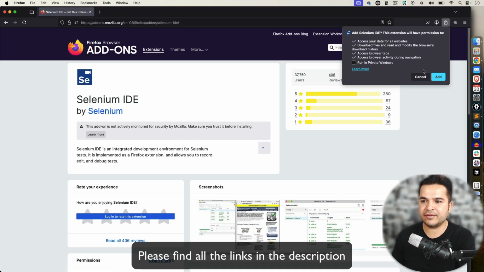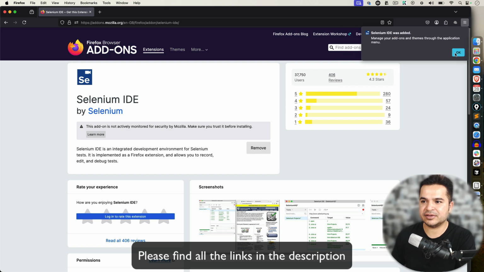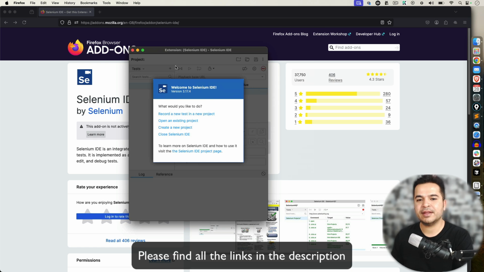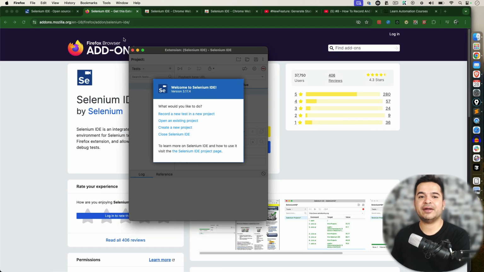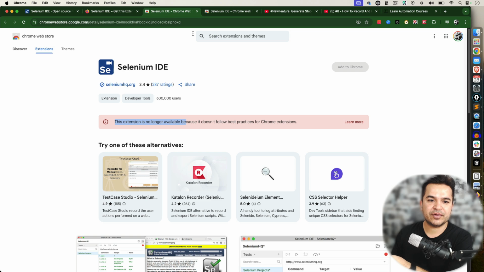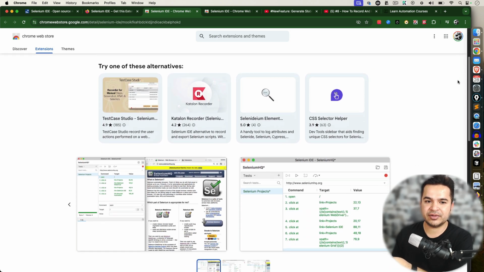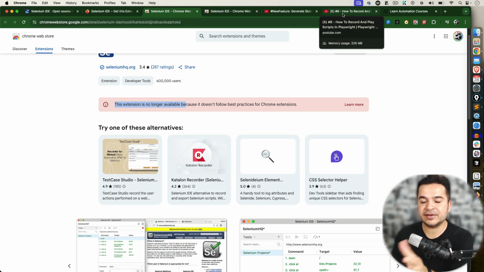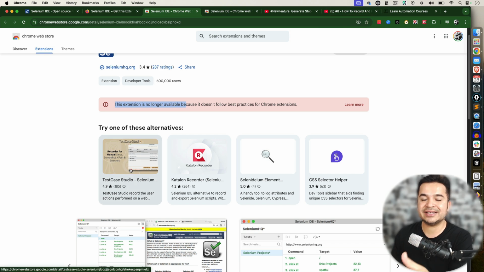So if I click on add to Firefox, add this extension, and then I can start using it, right? But in case your application only works on Chrome and you have a restriction that you have to start with Chrome, at this moment, you have to explore some different extensions. So if you come back here, there are multiple alternatives available. You can use Katalon Recorder, you can use Codegen by Playwright, which is again a very good record and playback tool. You can also use TestCase Studio.